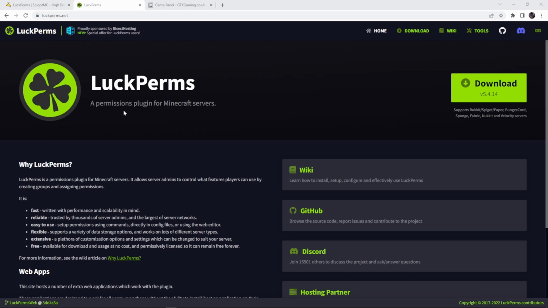In this tutorial, I want to look at the LuckPerms permission plugin for Minecraft. LuckPerms is a permissions plugin for Minecraft servers. It allows server admins to control what features players can use by creating groups and assigning permissions. So this perfectly ties in with Tebex, where you are probably creating a group, like a VIP group, which you are then selling access to through Tebex. By using permissions and groups, the only thing we have to do is, once a purchase has been made, add a person to the group that we created, and all those permissions and features will automatically apply to that player.